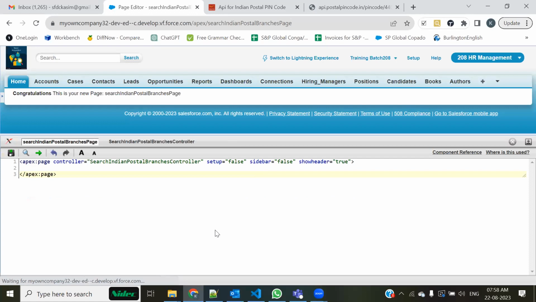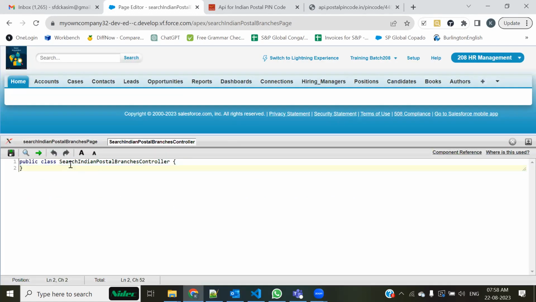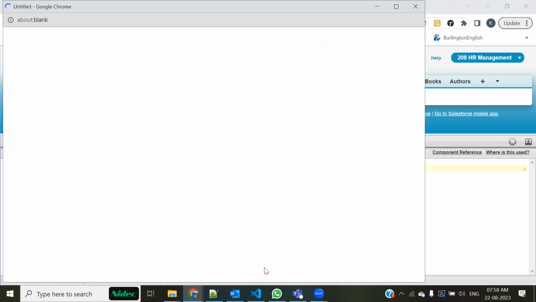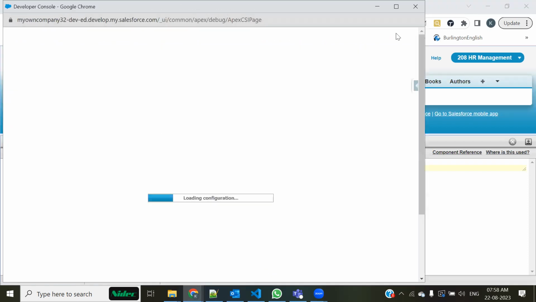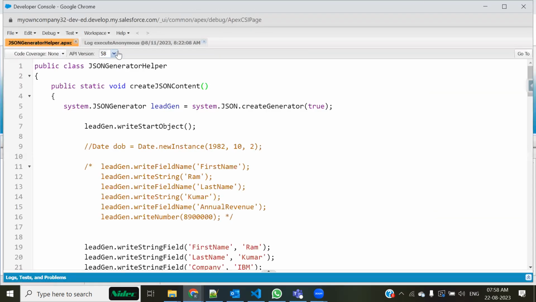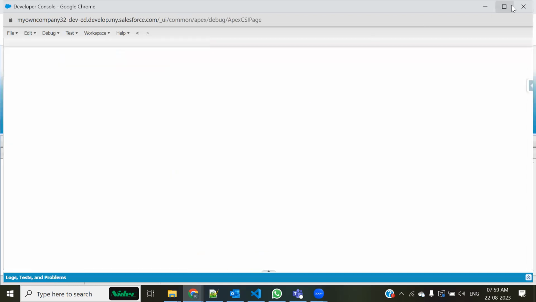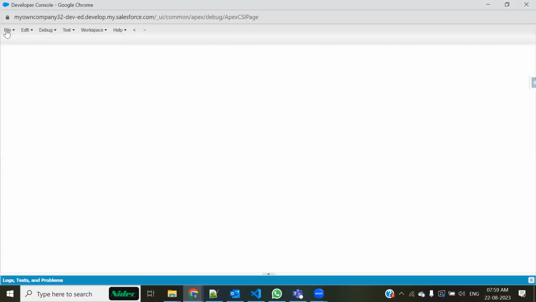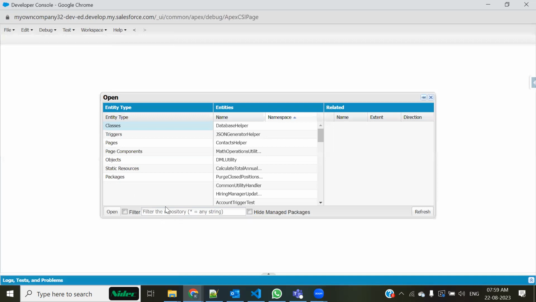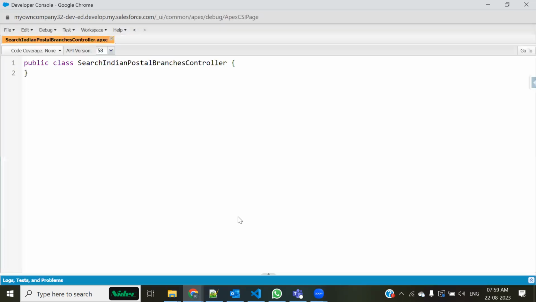Now let me explain. See, an Apex class has been created. I'm not going to work on this class here. I would go to the developer console and find that class. Let me close every tab. I go to the file menu, open, and search for a class called Search Indian Postal, which we created from the front end. So this is that class.